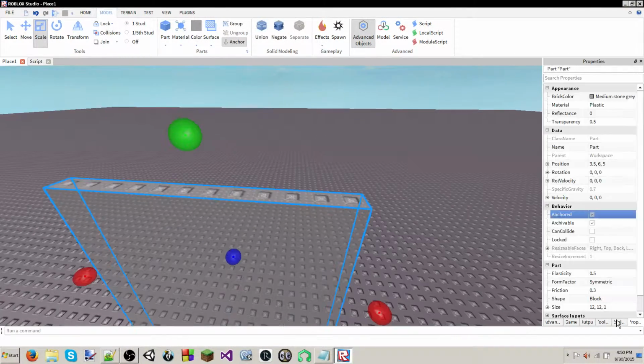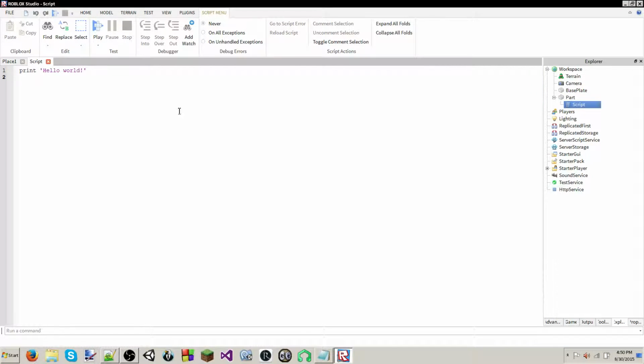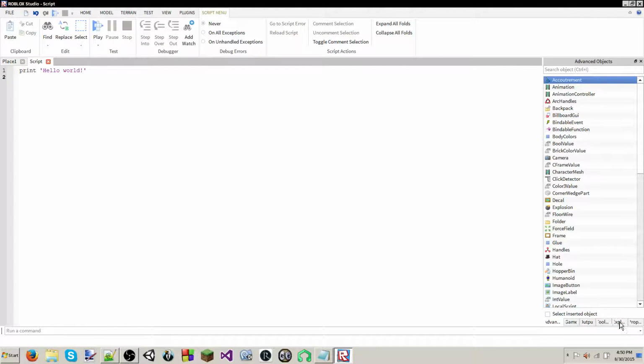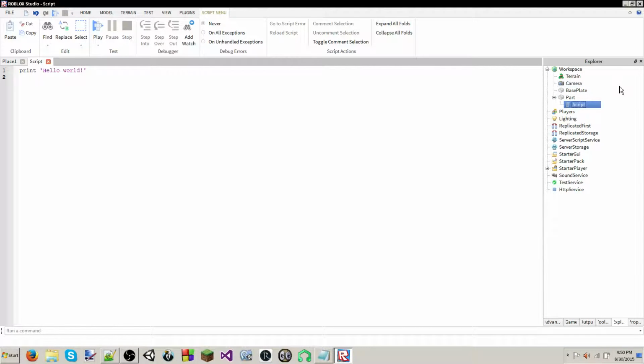Alright, so let's open up the script, and you should create a script inside here. Let's go to Advanced Objects, Script, while you're selecting the part. So yeah, now we have our little script. What we're going to do is make it so if you touch the brick, something will happen. Now, there's multiple ways you can do this. You can do function test and code here.